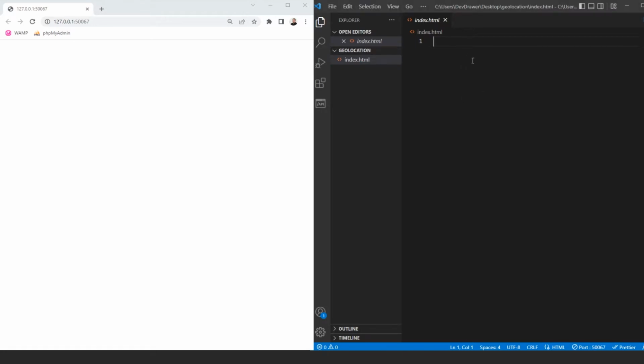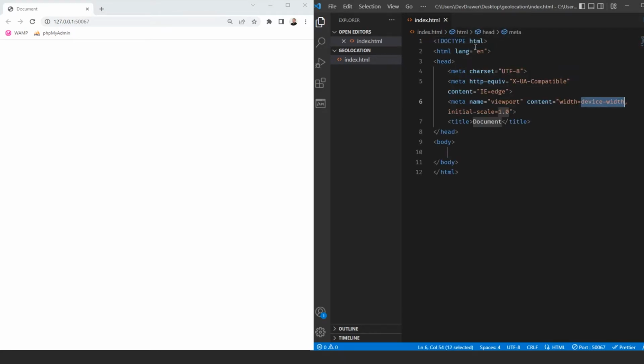So the first thing I'm going to do is create just a regular HTML document. This one isn't going to have any kind of Bootstrap or anything like that in it. It's just basically going to be a button that shows the result of your location and then a map.